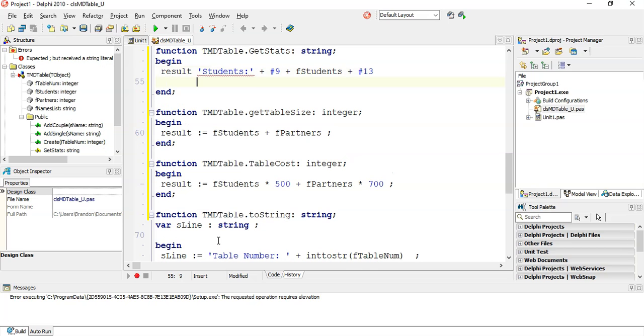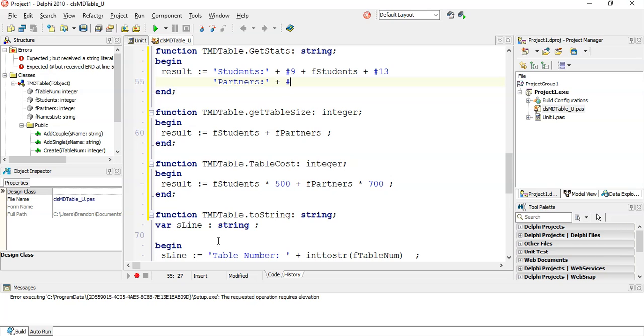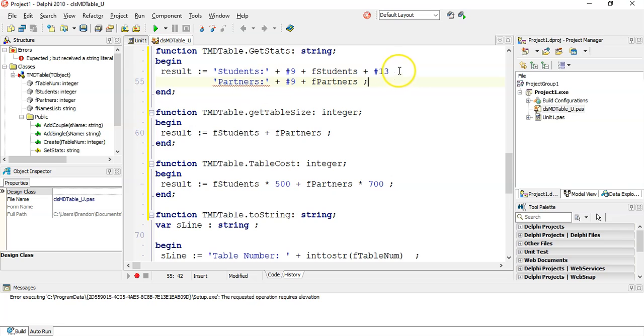I'm going to just over here, oh, I didn't put in my colon equal to, plus the word partners, plus a #9, plus the value for the partners. And if we look there, yep, that looks right. And then, but remember this whole thing, oh, we must put a plus there, plus the partners, so there we go. This whole thing must be a string.